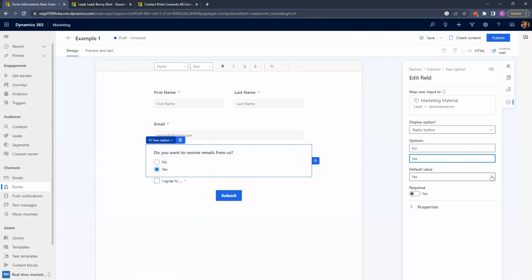You can see that it's already clicked to yes, but I want to do kind of a double affirmation. So I'm not going to have a default value. I'm going to make them click yes or no. And of course, we can make this required, which I'll do. I want them to answer one way or the other if we can send them information or not.